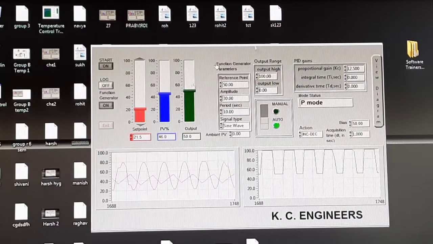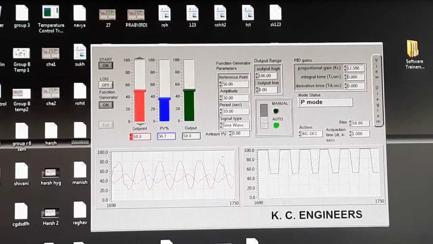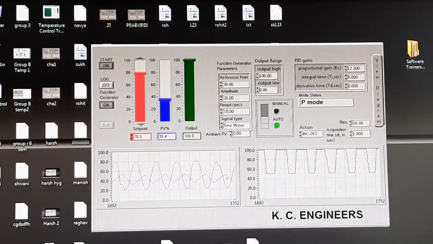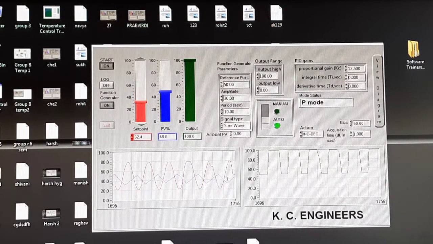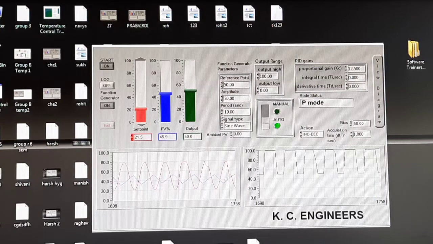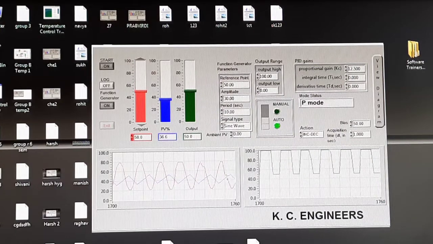So there is an error. If you are not getting a proper smooth curve, that means there is an error in the process. Obviously each process will have an error. To minimize that error only, we are adding the controllers like proportional controller, integral controller, derivative controller, right?